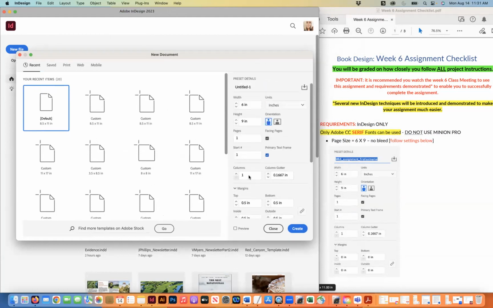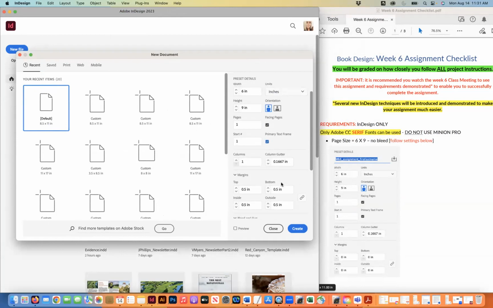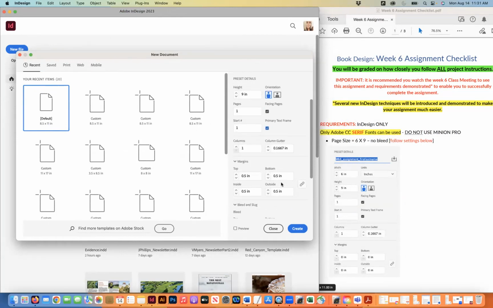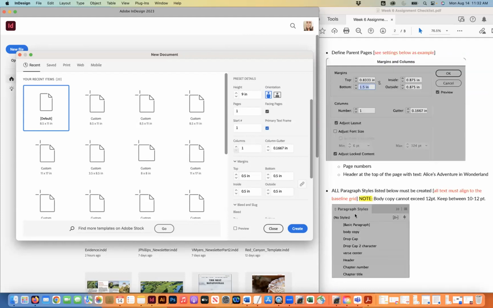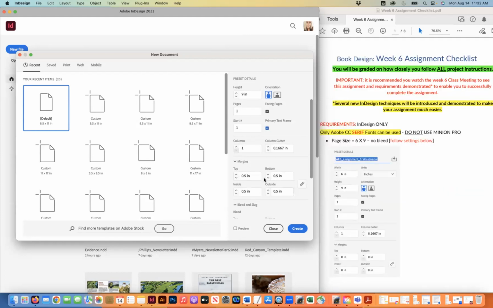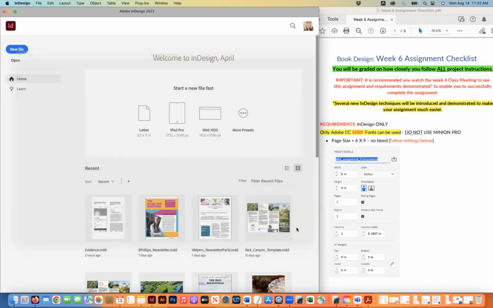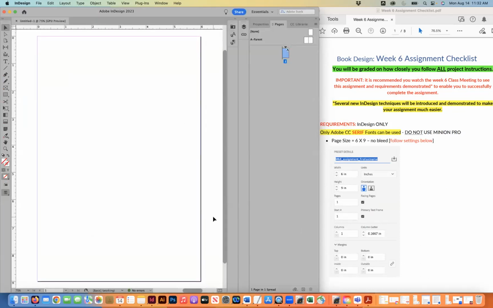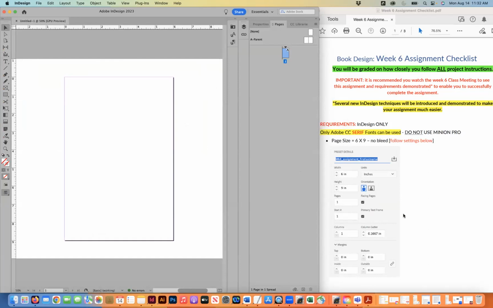Okay, so column should be 1, gutter should remain as 0.1667, and then you have your columns and your margins, which we'll get into as we go forward. So we're just going to set this to 0 for now and click create. All right, so it should look like this. We don't have any margins set up right now, just 1 page.